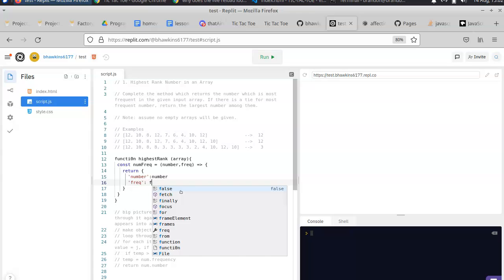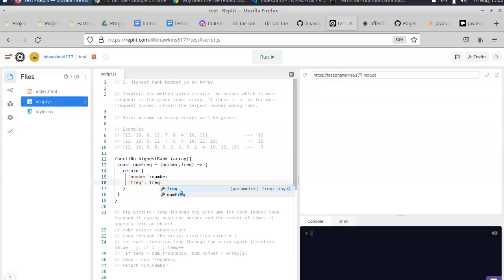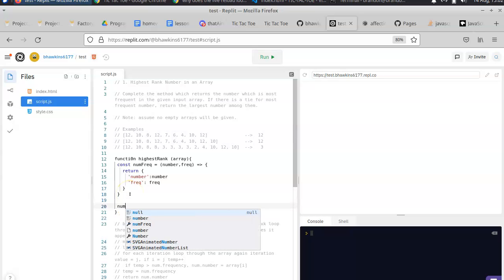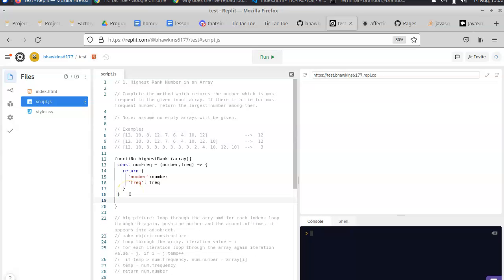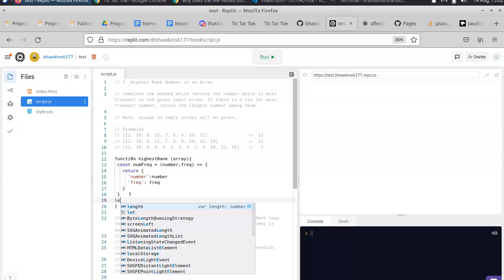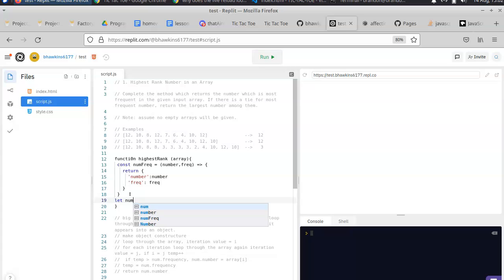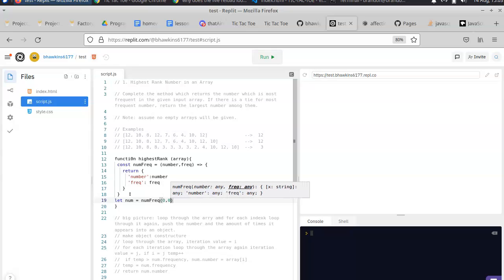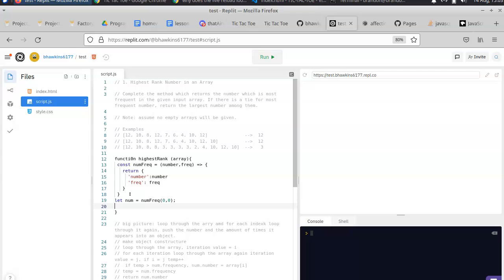Frequency. Okay, good. All right. It's my object constructor. And so now I'm gonna make my variable that I will eventually call on for my solution. I'll just call it num. Num equals num, and then num frequency, and then I'm going to set both these to 0. There we go. All right, cool.